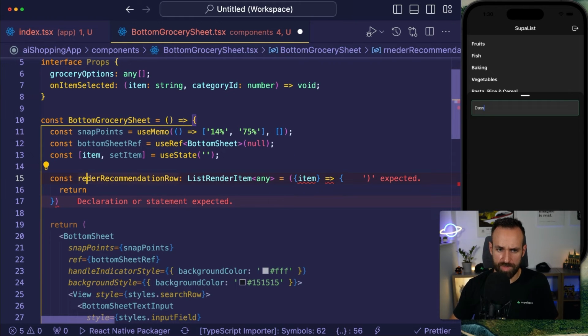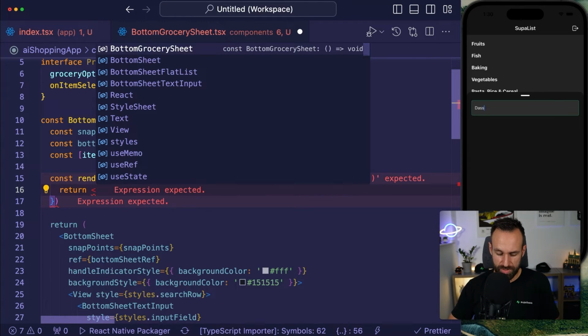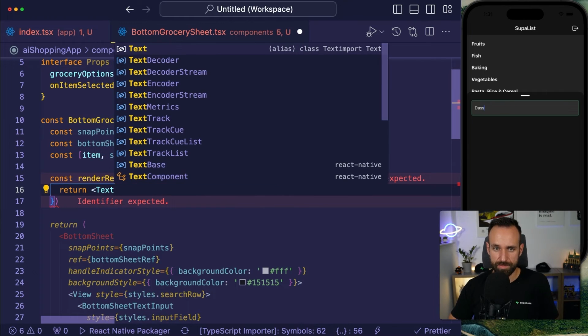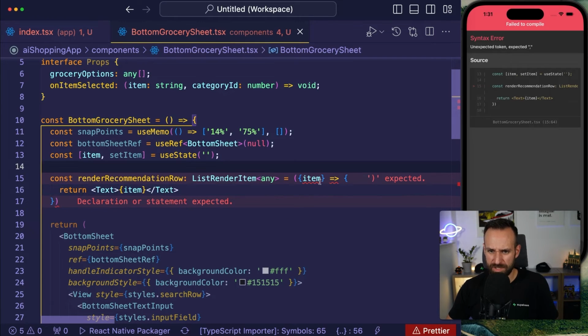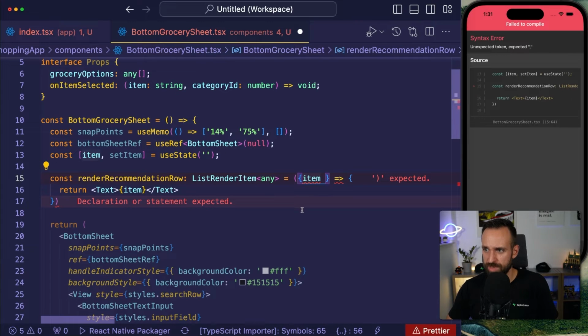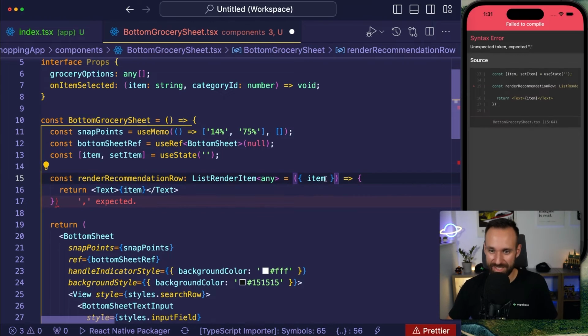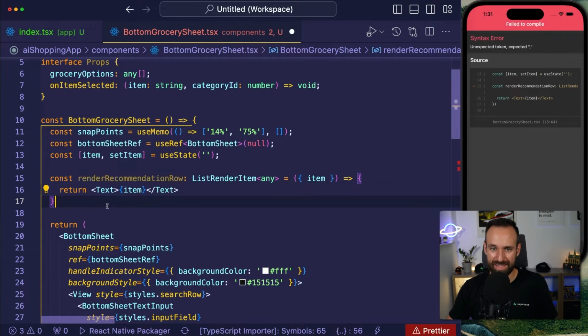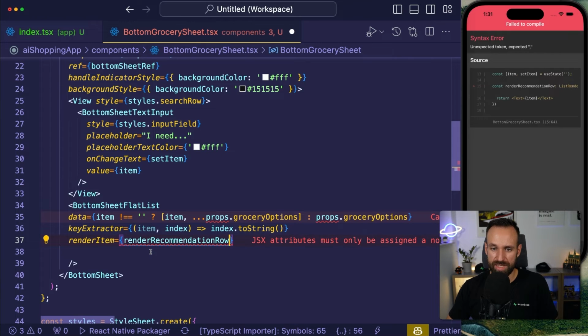and by the way, this should really be render. This should return, let's just return like a text element, and then I'm going to render the item. Unexpected token, yeah, there I have many unexpected tokens here in my case. I think I need to close this here and here. Then we have our render recommendation row, which goes in here.